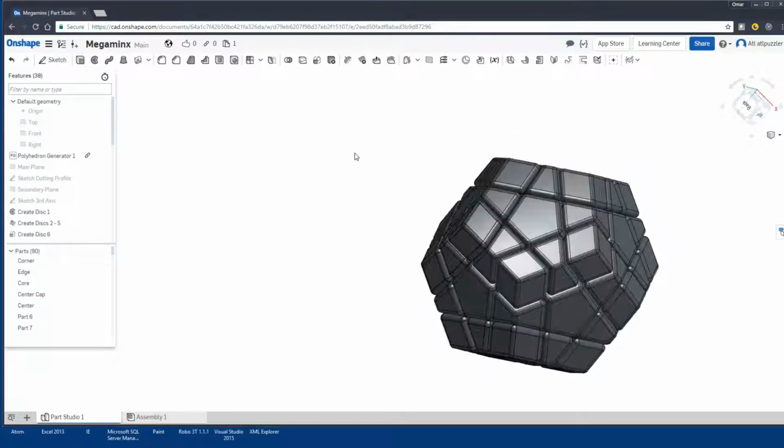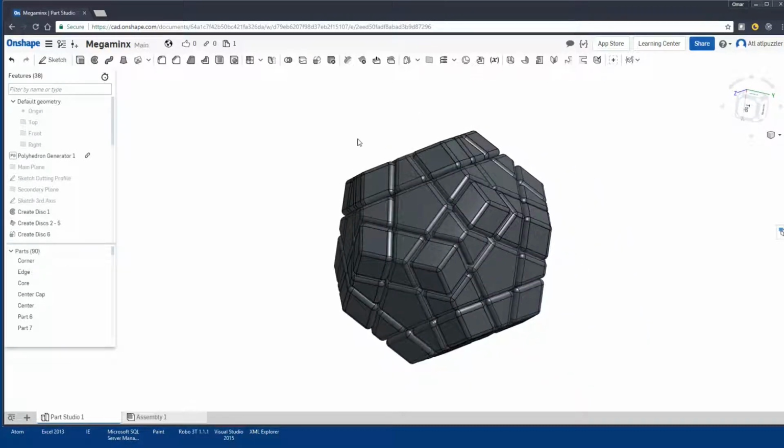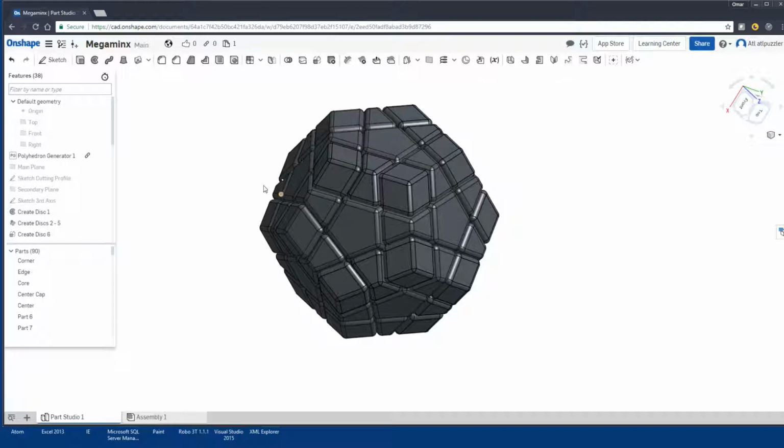So I guess this is the final result. This is what I'm hoping you guys can accomplish by the end of this tutorial, and you'll be able to 3D print it. And if it looks daunting, don't feel that way, because it is really similar to a cube, but it's kind of a step up.